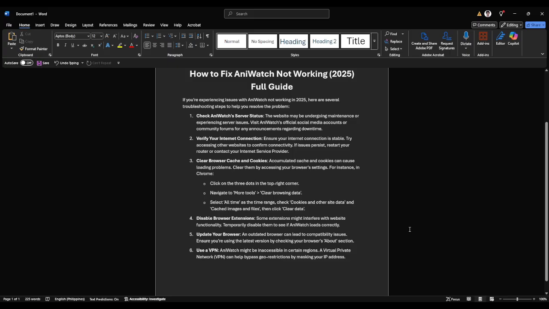Then you can update your browser. An outdated browser can lead to compatibility issues. So ensure you're using the latest version by checking your browser's about section.